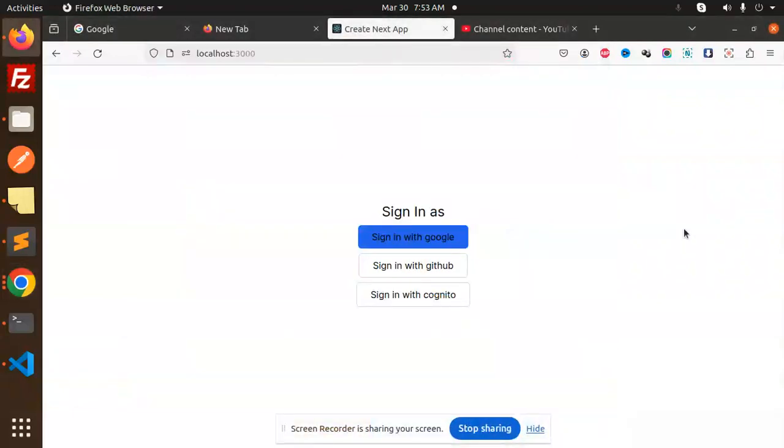Hello friends, welcome back to the new tutorial of Next.js 14. Today we are going to learn sign in with Cognito.